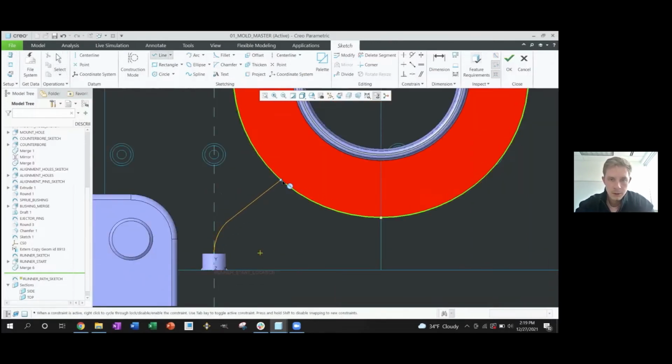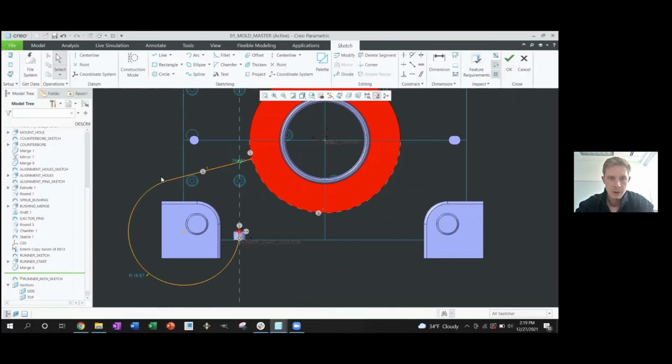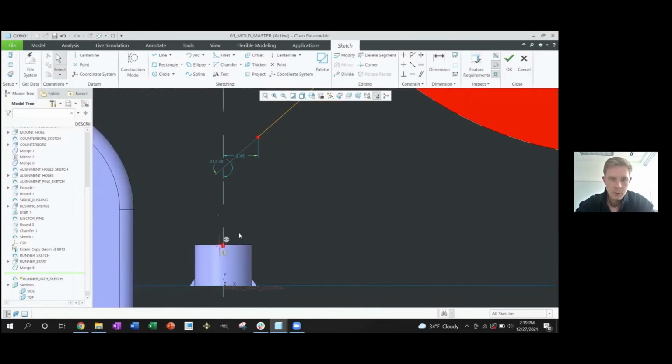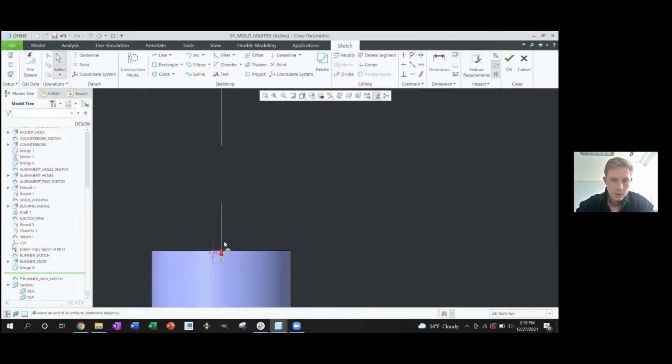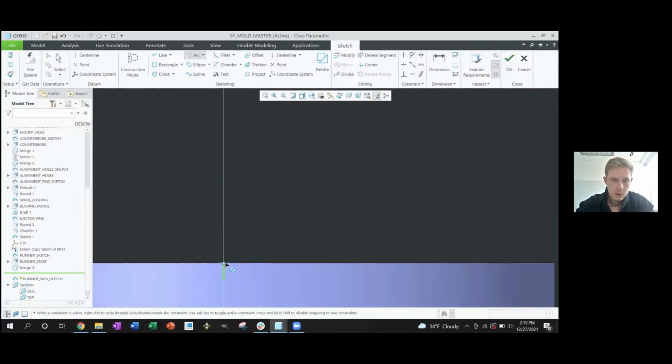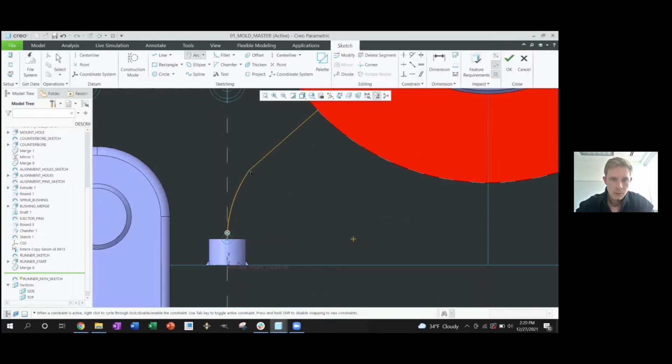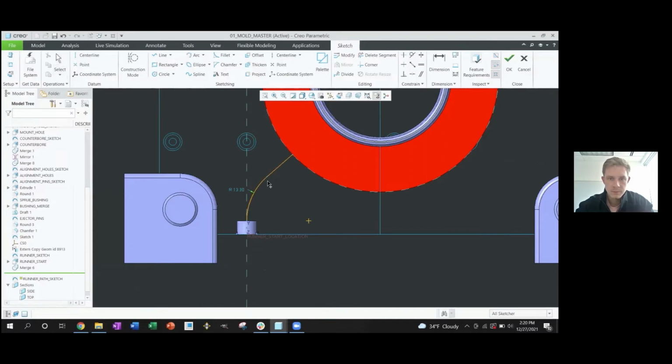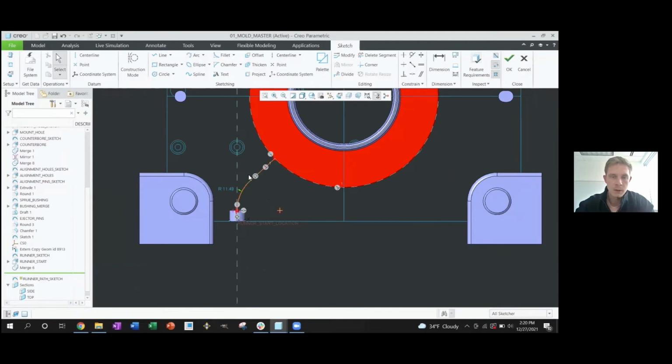So we'll go ahead and add a line connecting the runner to the part itself. And I like to make this line perpendicular to the part. So let's go ahead and redo that arc in a moment. This arc here, and that there. Make sure this arc is tangent. Perfect. So at this point, we have our sketch laid out for our runner system.